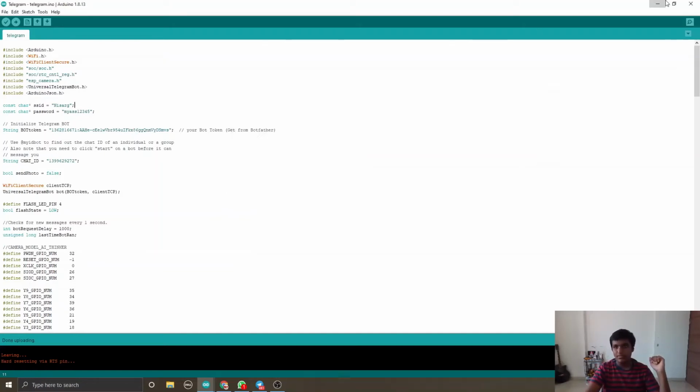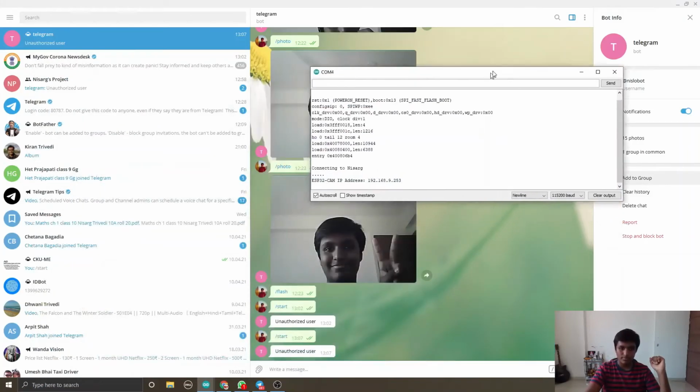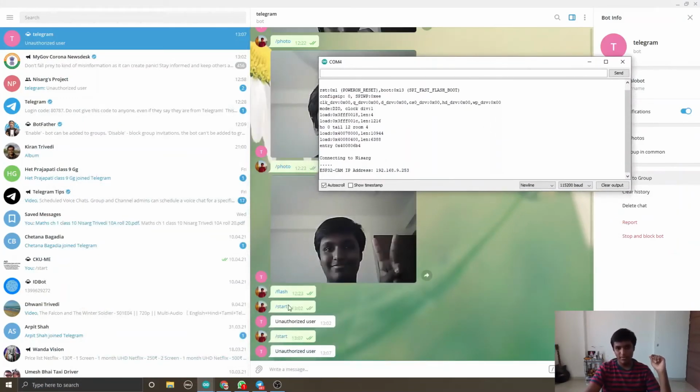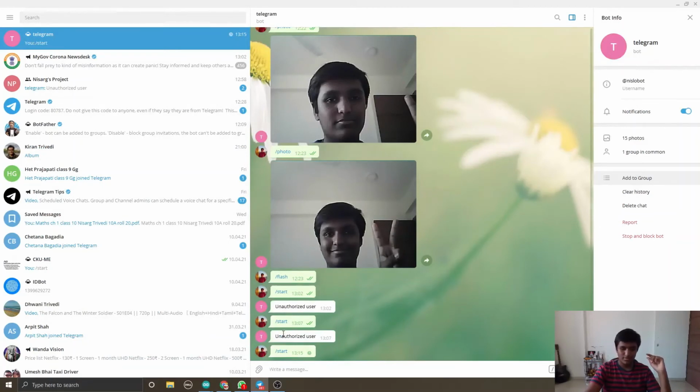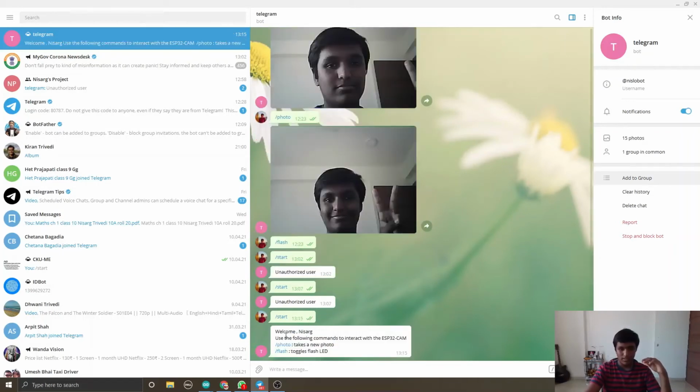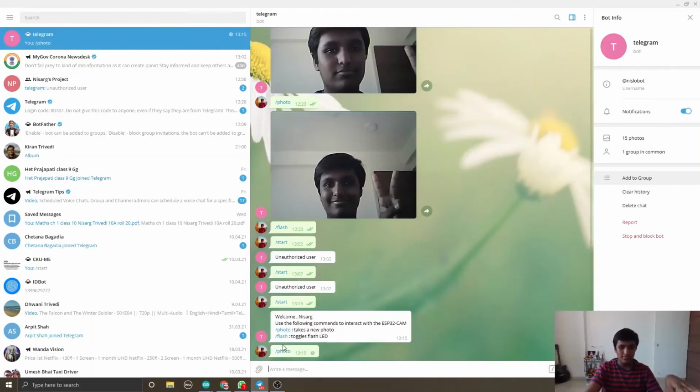So let me just show you. This is my bot, and you have to start the bot. Then the bot will be started. So it is coming: Welcome Nisar. Use the following commands to interact with the ESP32 cam. /photo takes a new photo, and /flash toggles the flash. So now I will take a /photo.